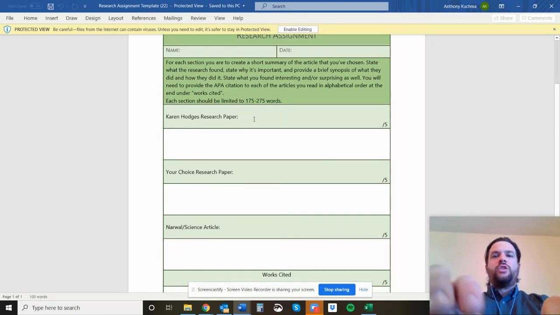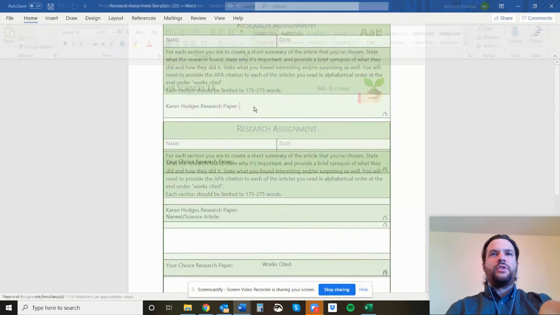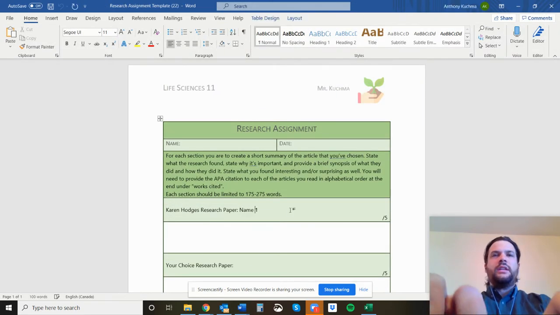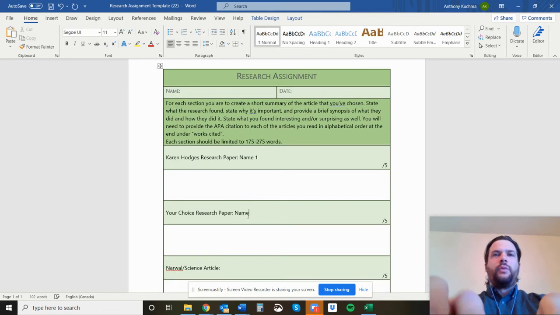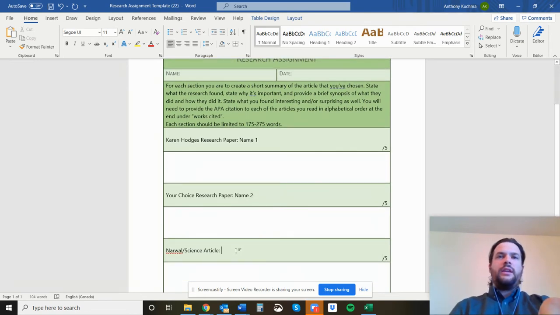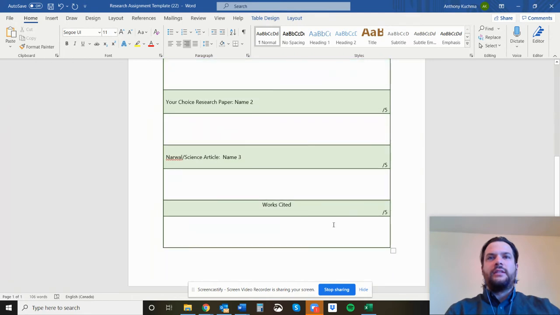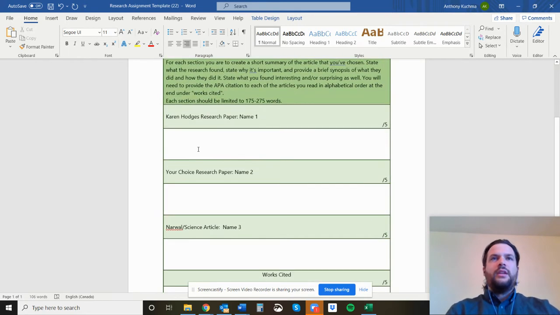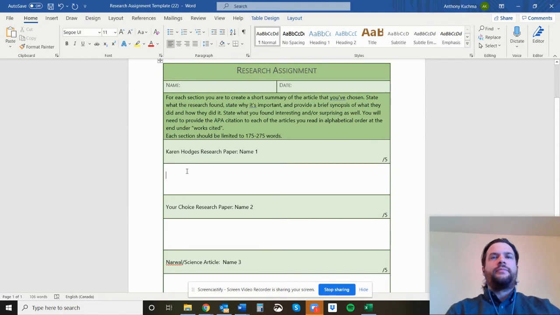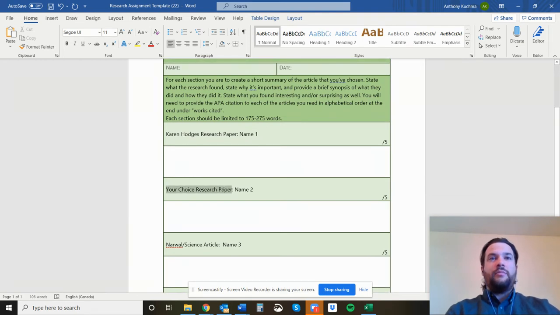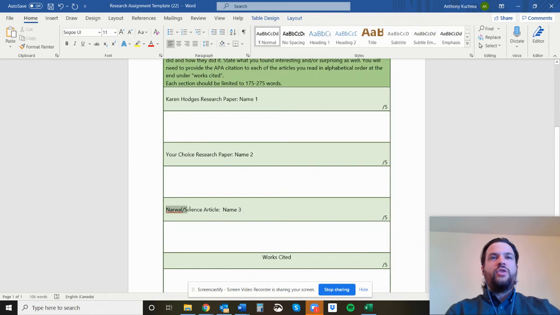And then you can write the article name here, whatever name you end up doing. You can put your name there. Other one you've got to choose, name two, and then name three for the third one that you do. Then I will grade it out of five based on what you write, and also your works cited out of five. When you are choosing, number one is a research paper from Karen Hodges, who we'll speak about. You get a choice in paper number two, and then you can choose either a narwhal or science article for number three.